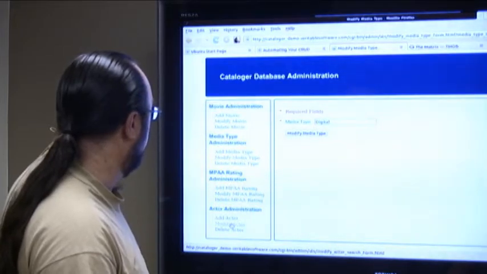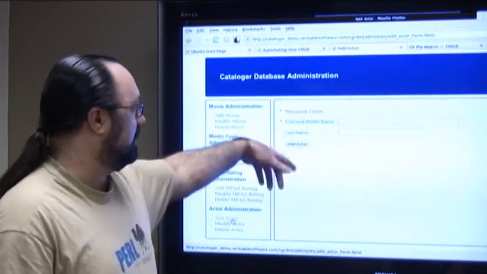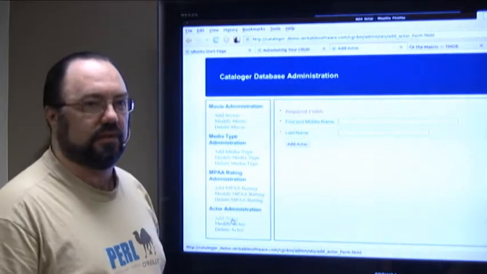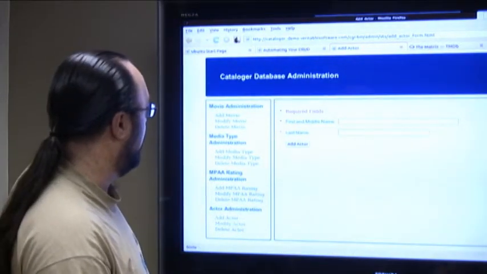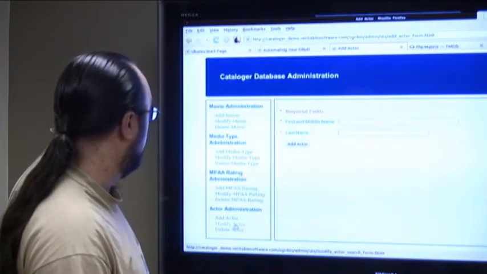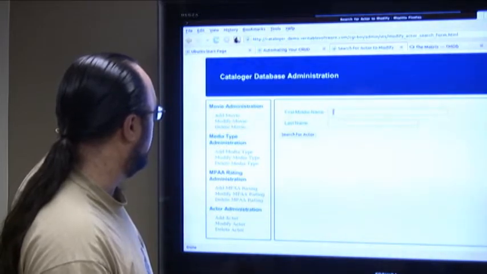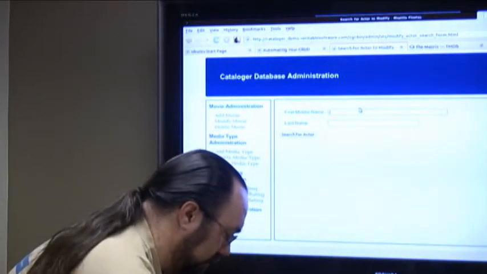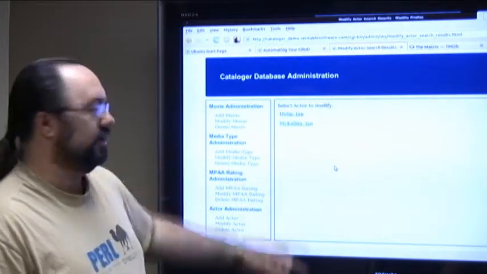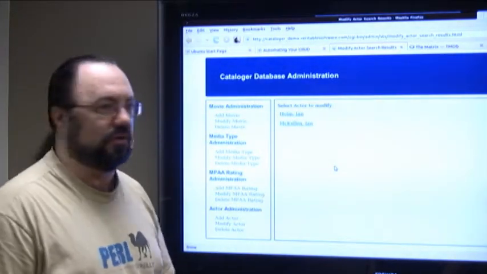The actor one's a little bit more interesting. So add actor, because you've got a couple of different fields. So I cheated here, just said first and middle, so that I didn't have to have a separate middle one, and last name. So took a little shortcut there. Modify actor. This one is a little more interesting because you can see how it's a little more useful that way. There gives us both of our Ians from Lord of the Rings.